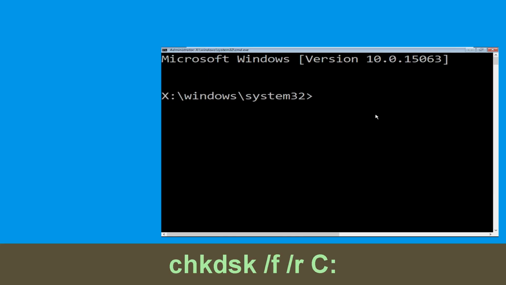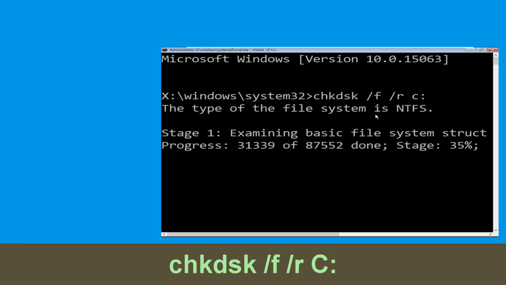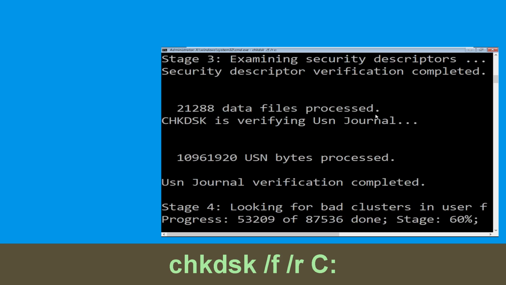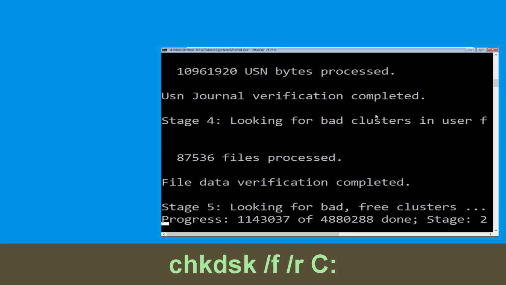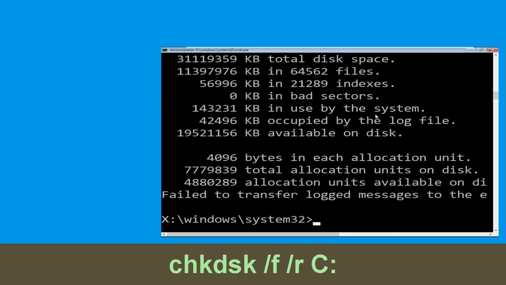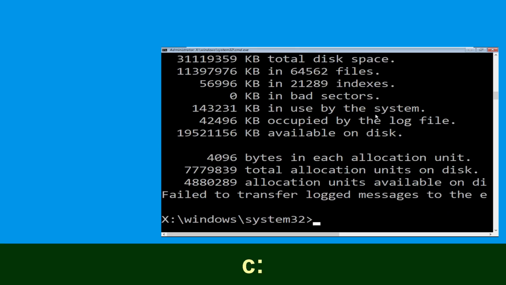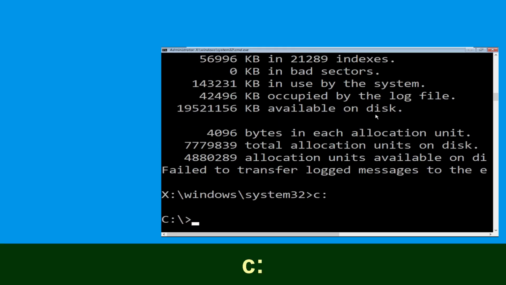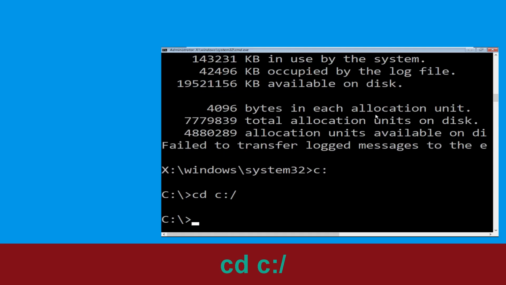Now execute this command carefully. Type chkdsk /f /r /c: and hit enter to execute this command. Type C: and hit enter to execute the command. Now we need to type cd space C: and hit enter to execute.